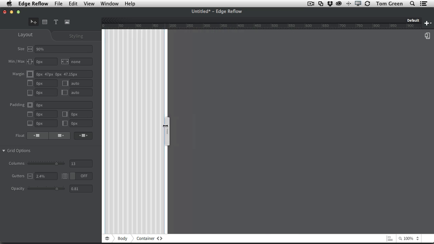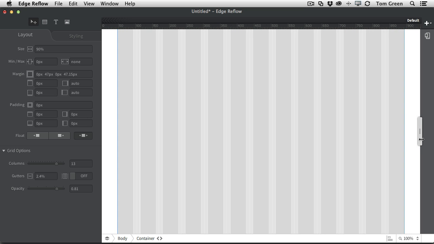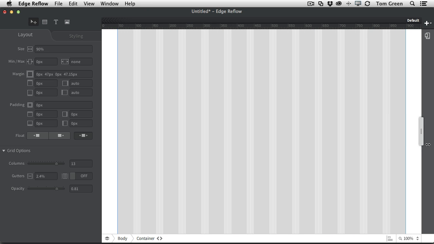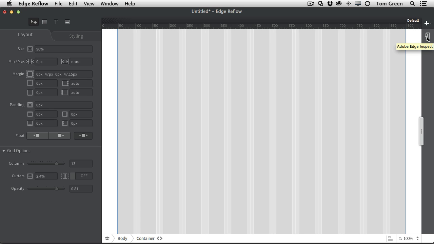This little gripper here allows you to scrub in and out, and essentially what you are doing here is scrubbing in and out to identify the breakpoints in a responsive web design page. This little icon here is your direct link into Edge Inspect. Click this and anything that you've designed on your page here will connect to devices or appear on devices connected to Adobe Inspect. This little plus sign here allows you to add breakpoints or remove breakpoints.